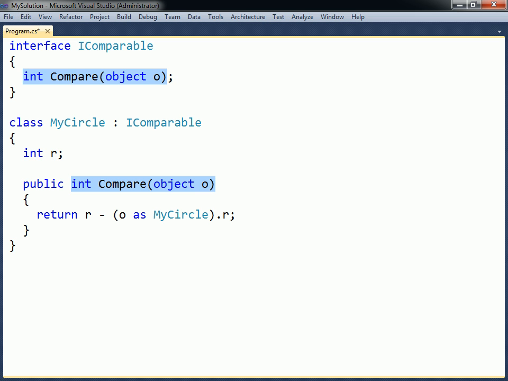The implemented member must be public, in addition to having the same signature as the one defined in the interface. Although a class can only inherit from one base class, it may implement any number of interfaces, by specifying them in a comma-separated list, after any base class.